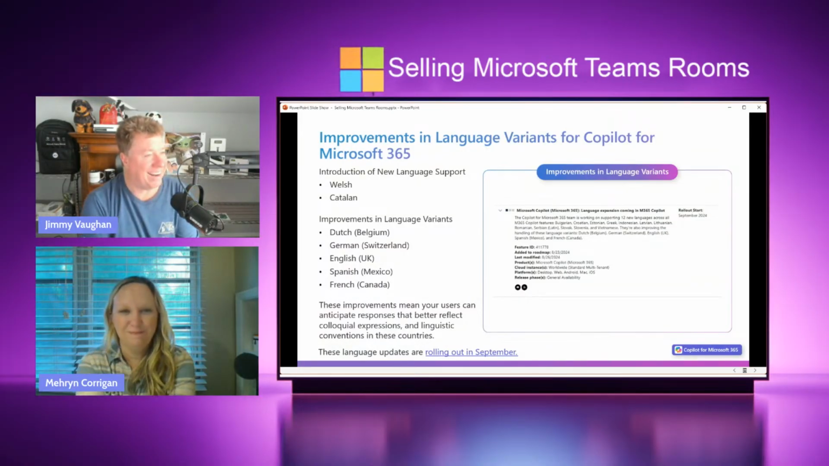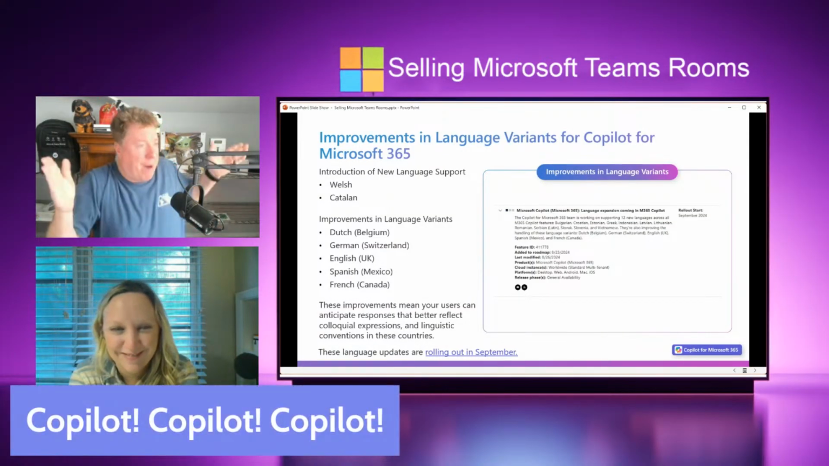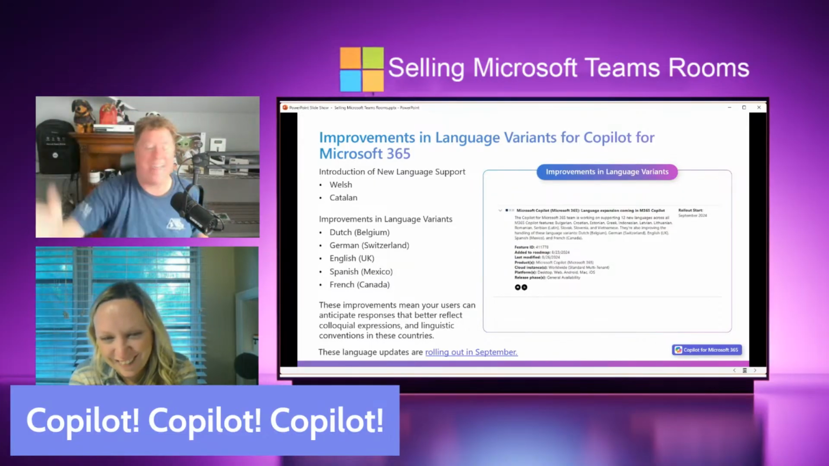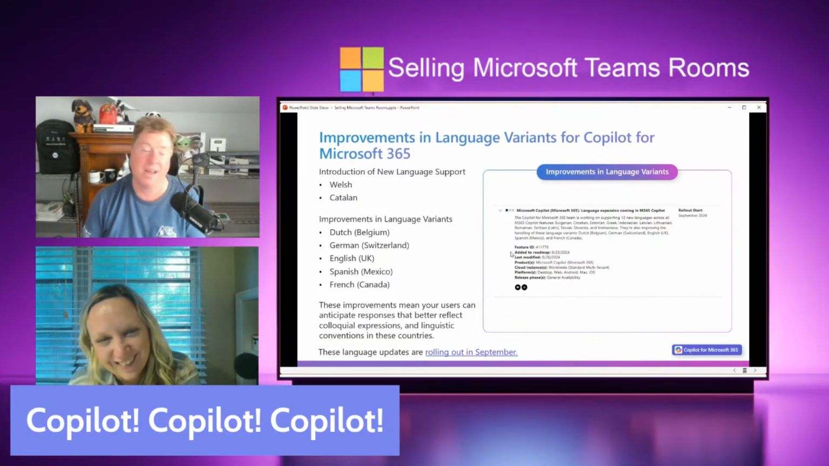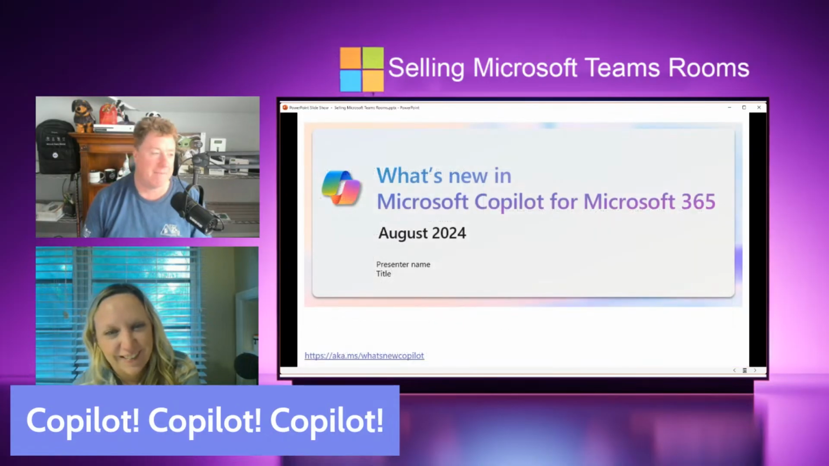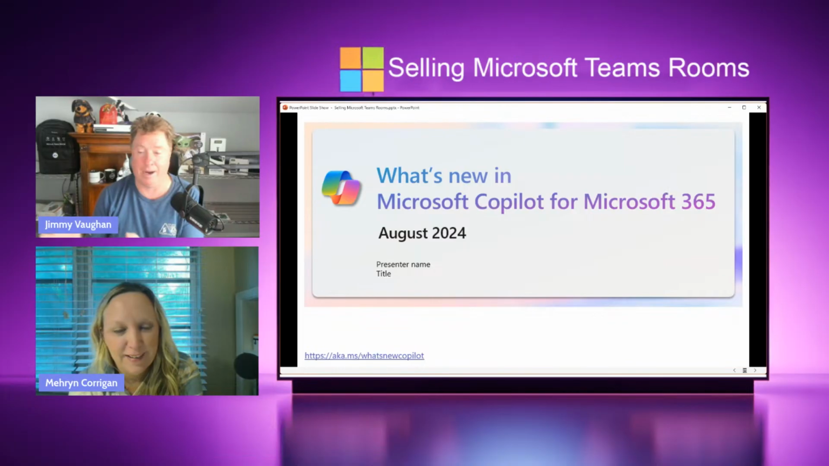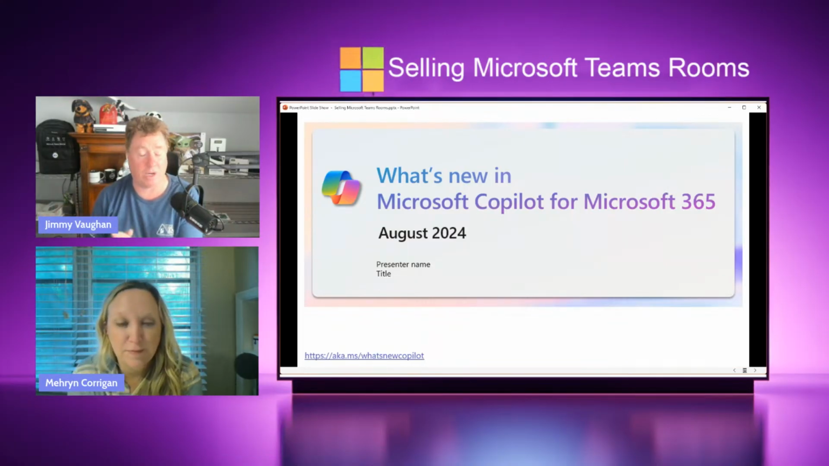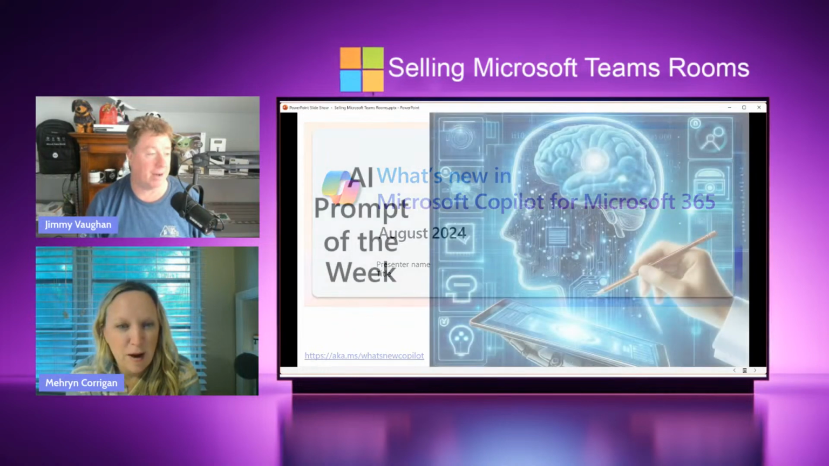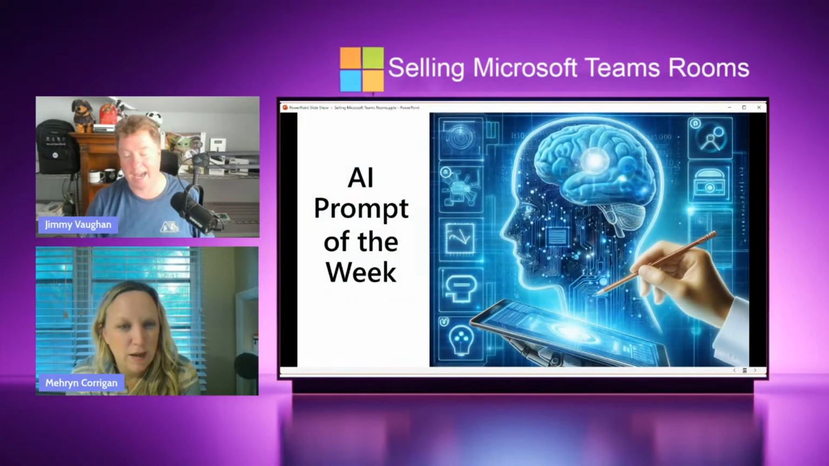Hey, Marin, how do you say Copilot in French? Copilot, right? There are new languages for Copilot coming, and that is an important distinction that we're having rolling out in September for us. Marin, for everything new in Copilot, there's another deck, What's New in Copilot, aka.ms/WhatsNewInCopilot. This keeps you up to date very, very well on all of the technologies that are in there. And you get a PowerPoint deck with that too, right? Yes, you get a PowerPoint deck.